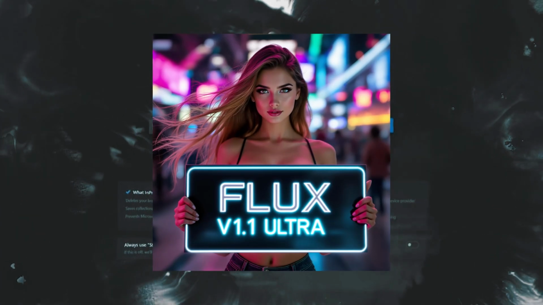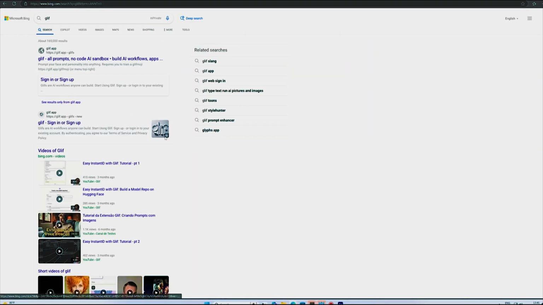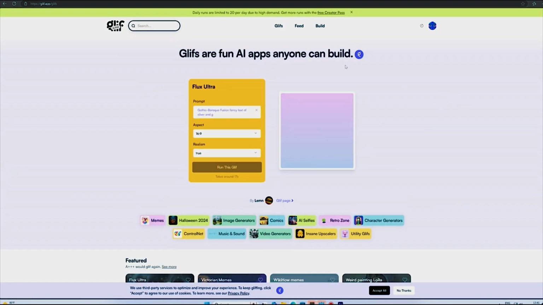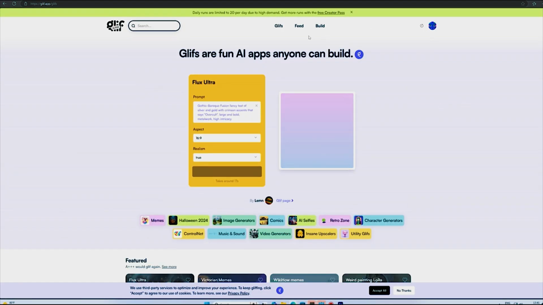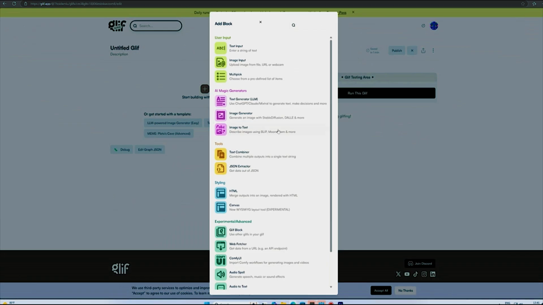In this video, I will show you how to access Flux Pro V1.1 Ultra for free. Type Glif on Google. You can sign in with your Google account. After signing in, click on Build and then click on the plus sign. And now, select Image Generator.